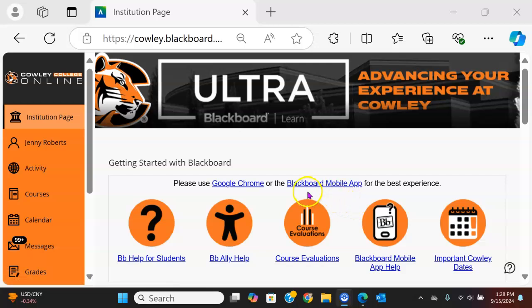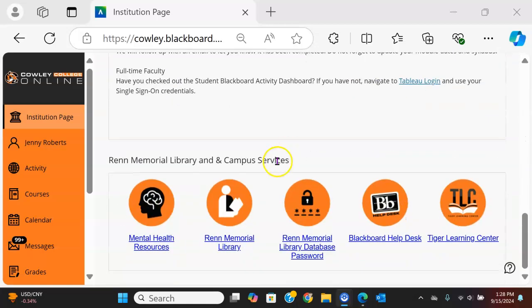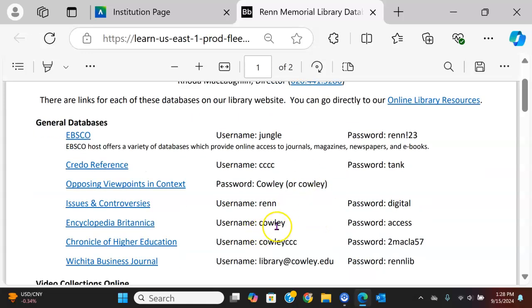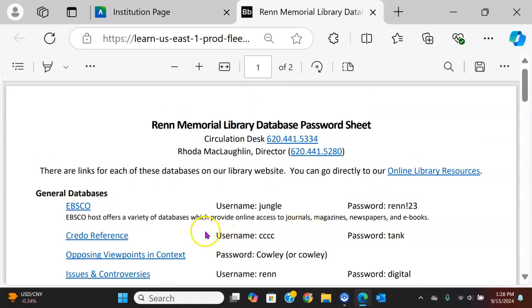What does is the Cowley College Library. So if you log into Blackboard and you choose the institution page, scroll to the bottom, you find two helpful links. This Wren Memorial Library link is the database passwords. Your username and password for Blackboard are not the username and password for the databases. So it would be very wise to save this to your computer so that you can access it quickly. EBSCO and Credo will probably be the two that you use most often within this particular research paper.